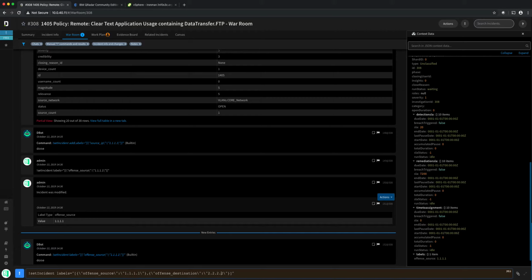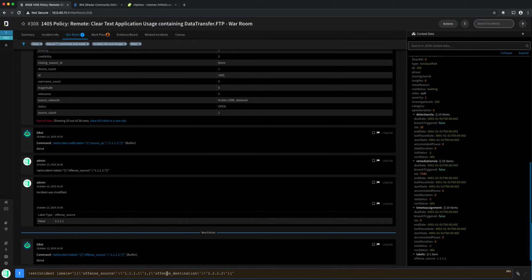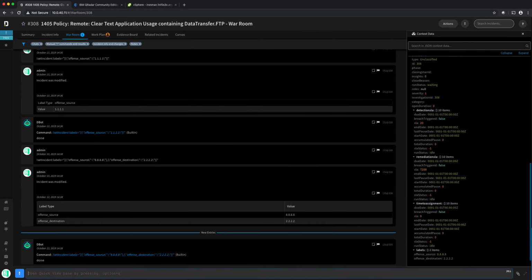So now we're going to append, and just to change this up, we already have 1.1 in there, so we won't be able to see it change, so let's make it Google's DNS. So we have the offense source is going to be Google's DNS to this 2.2.2.2. Now when we run this, we should see the labels command change. So we're going to click enter here, and you can see we got both those updated.